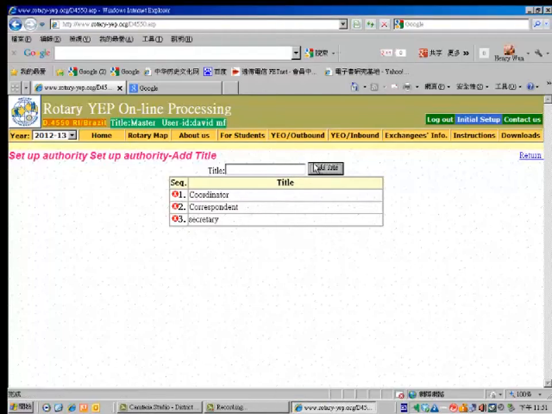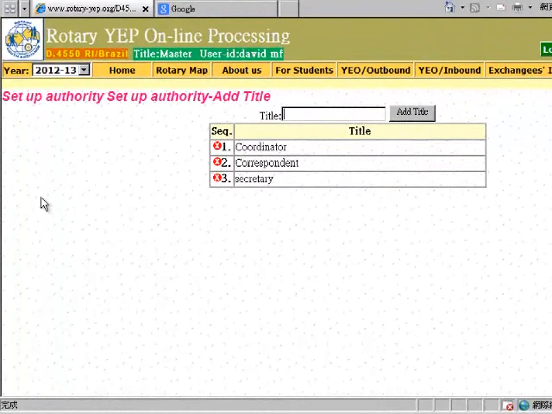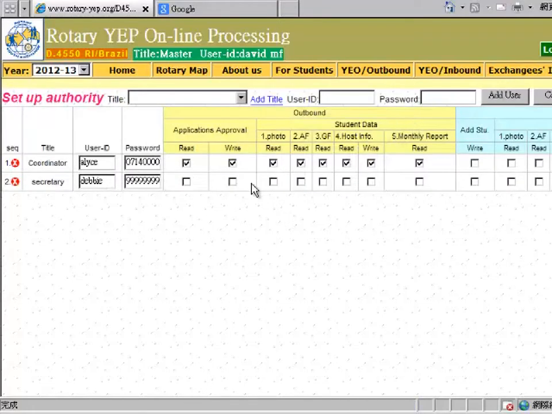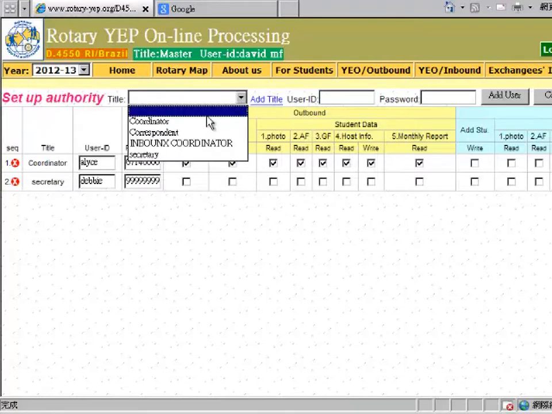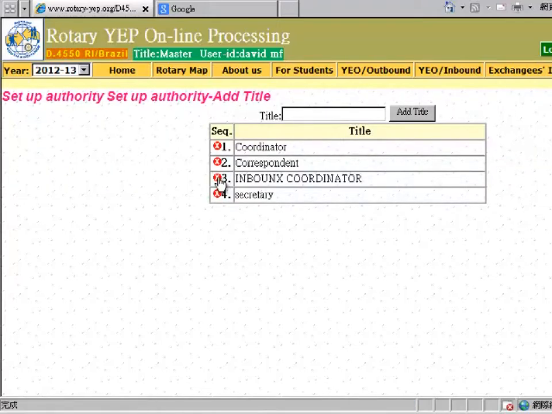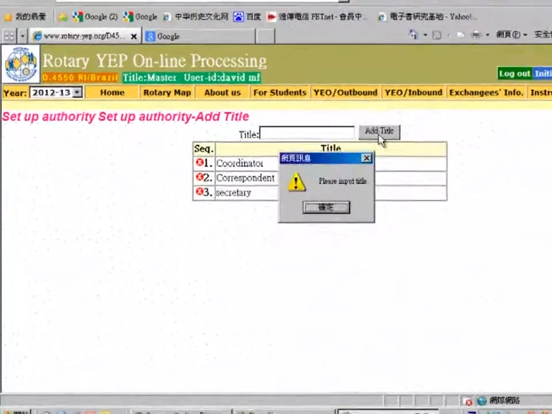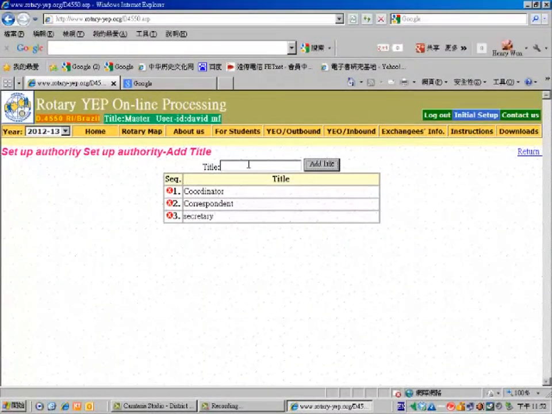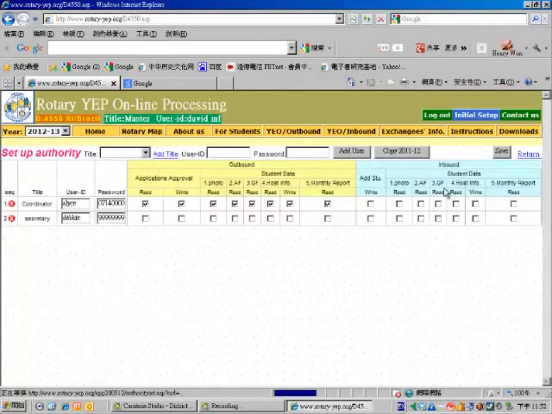Then that new title will come down, such as I type inbound coordinator, and then I add title. Okay, now the title inbound coordinator is here, and if I want to delete this title, I just tick here, then the title is deleted. Okay, you return.